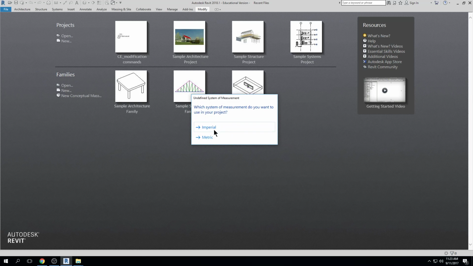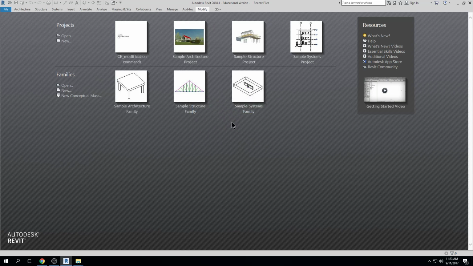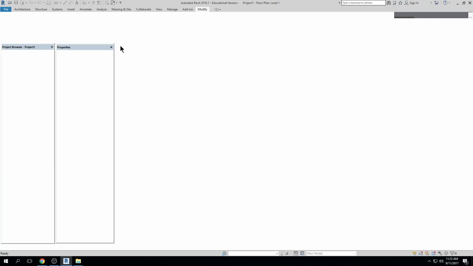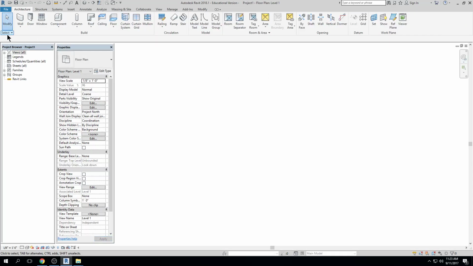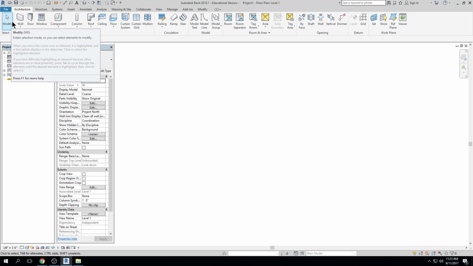What will happen when you come to this screen on your computer is that you'll say new, and it will say architectural template, construction templates, right? And so you'll choose one of those. And I would say that you'll probably want to use the architectural template.